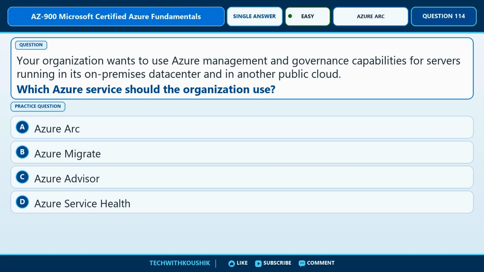Here's an important one. Question number 114. The focus now shifts to Azure Arc. This situation sets up the main requirement. Your organization wants to use Azure management and governance capabilities for servers running in its on-premises data center and in another public cloud. Which Azure service should the organization use?